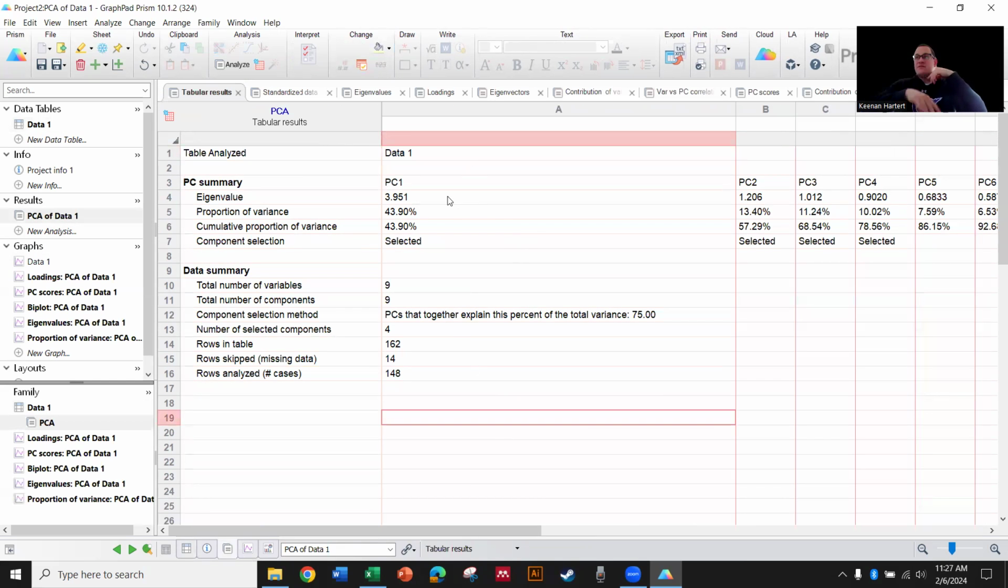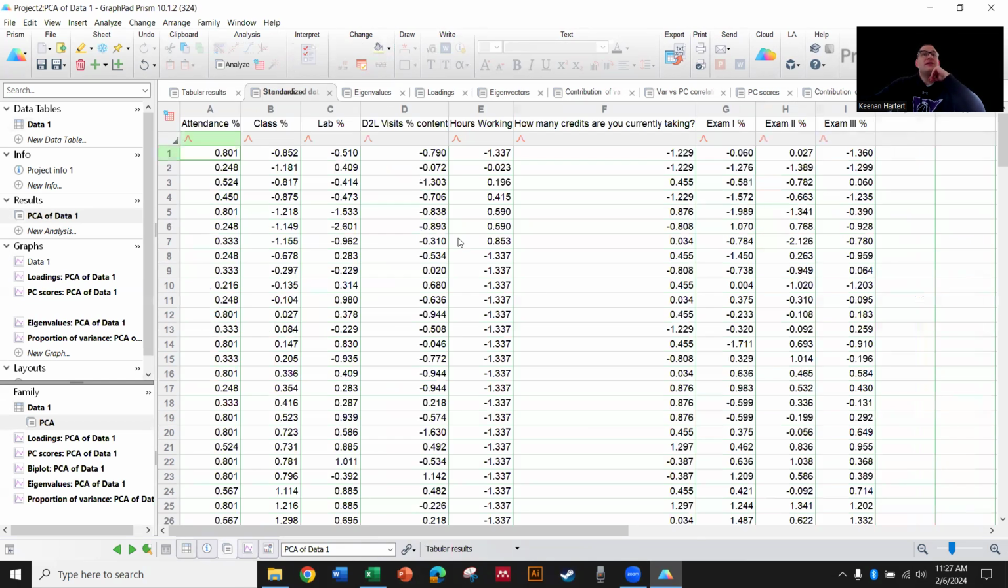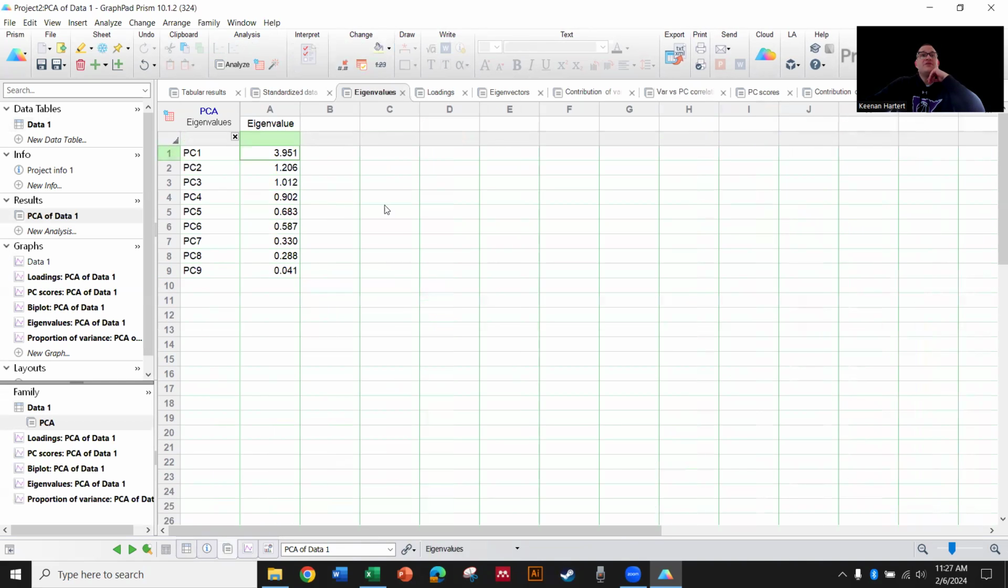PCA on Prism is pretty nice. It's fairly user-friendly. It still gives you most of the stuff that you want. So there's everything ascribed to PCA values. You get your eigenvalues for each PC, hooray. So typically eigenvalues, you trust something that is 1.0 or greater. So it looks like we actually have three dimensions we could use.